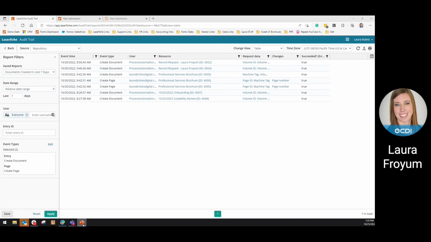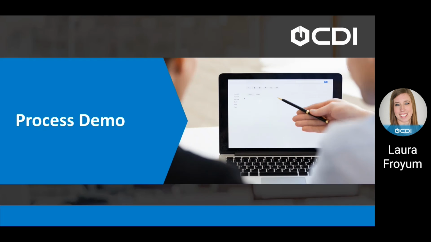All right. So that is just a pretty quick overview of the different reporting. Hopefully it kind of helped everybody understand what is possible within Laserfiche forms and reporting, as well as a little bit more into Audit Trail and what you're able to see there. So let me just bring this slideshow back up.